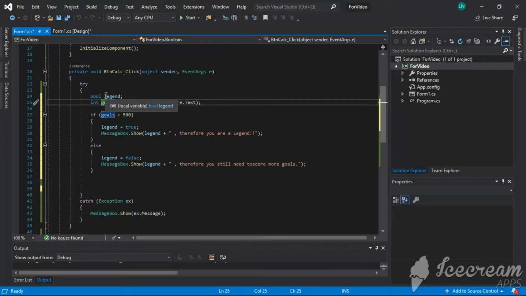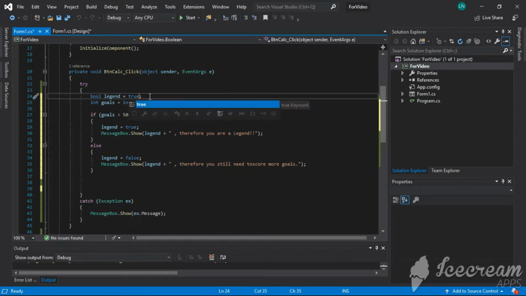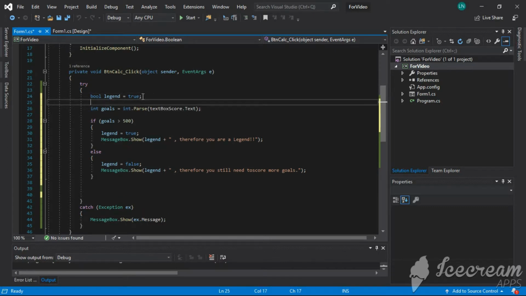So this can be true or false. But I can also assign it initially to be true, and it can still work. And that will just simplify my code for me. But in this instance, let's just keep it as a legend.